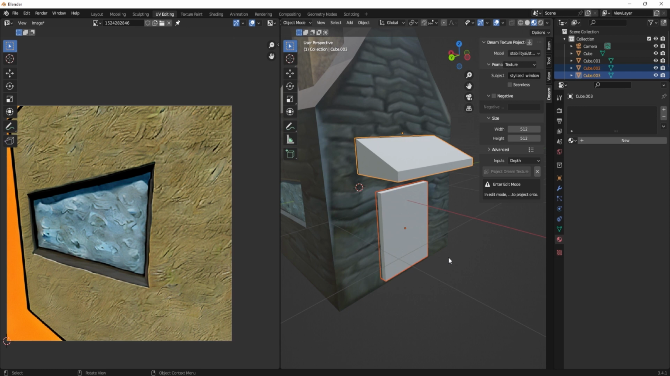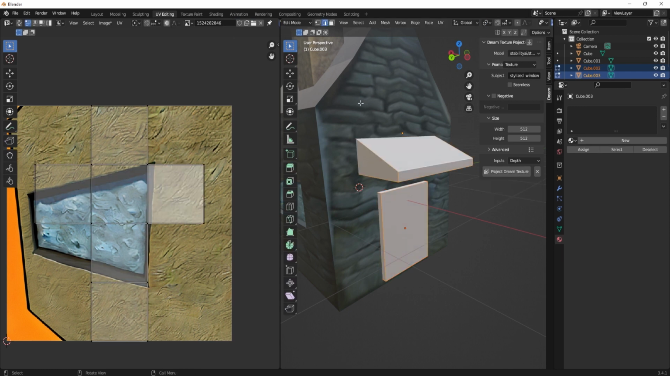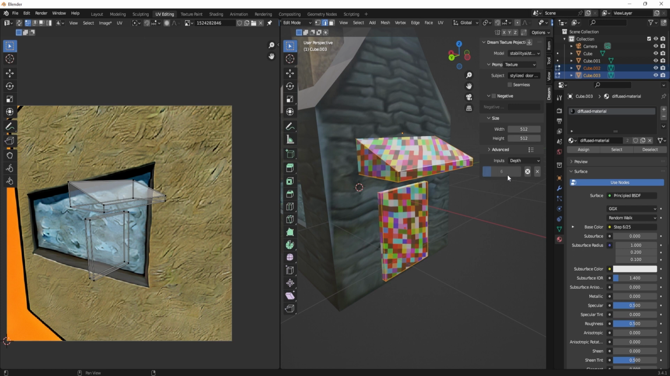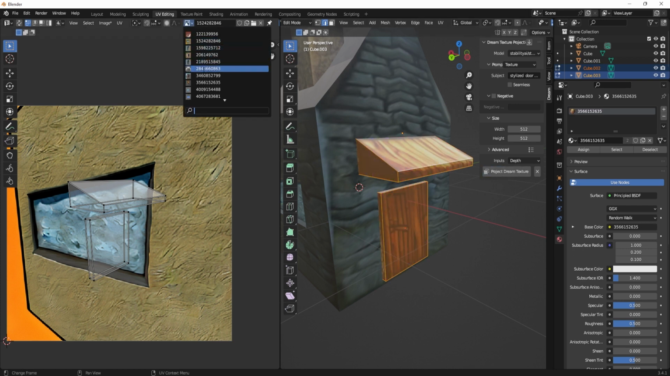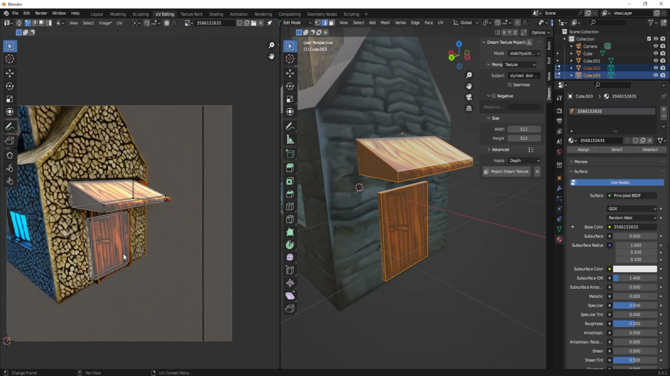Now we can do multiple objects at once. I'm going to select them from the object mode, go into edit mode for both of them, make sure that everything is selected. And I'm just going to stylize the door front. So going to click project. We're now going to go ahead and select the type of texture that's on here. I think that's going to be the one over here like so.